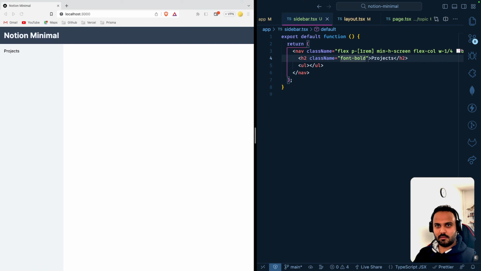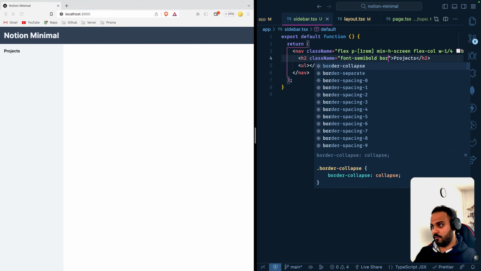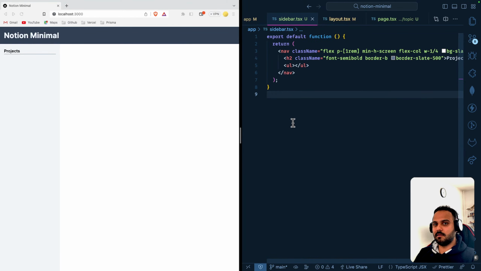So this is going to be font bold, maybe? Yeah, not bad. And then what I want is, I mean, bold is not that good, semi bold is good. And then I need to have like a border bottom for this one. So I'll just go with border B and border color. Border color is slate, probably 400. I don't know. Let's see. Not visible. 500 maybe. Okay, this is good. It's fine. It will work.